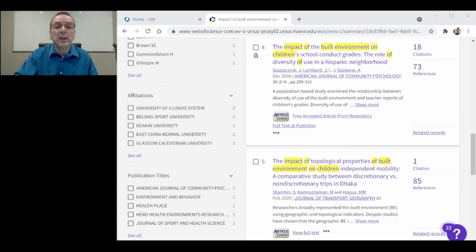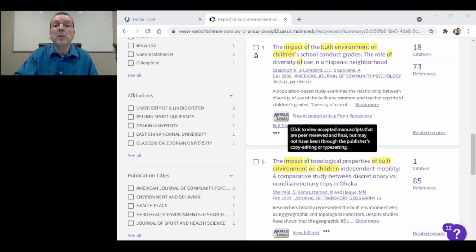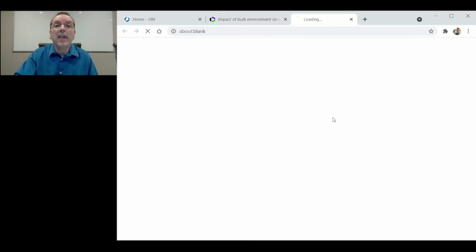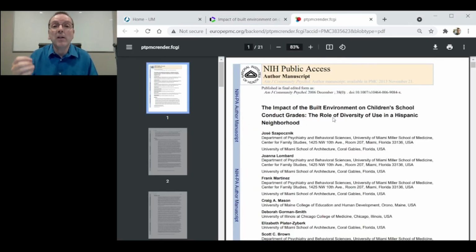But also notice here the free accepted article from repository. If we click on that, it takes us to a copy of the article that's stored in a national repository. Most federal grants now require that papers be available to the public at some point. You can't post the final print version from the journal. They have that copyright, but you can post the final submitted form that you sent. That is the same thing. It just may be laid out a little differently. Okay, but regardless, here's the article that we were looking for.